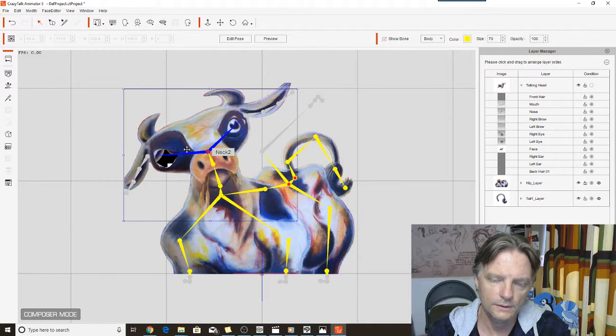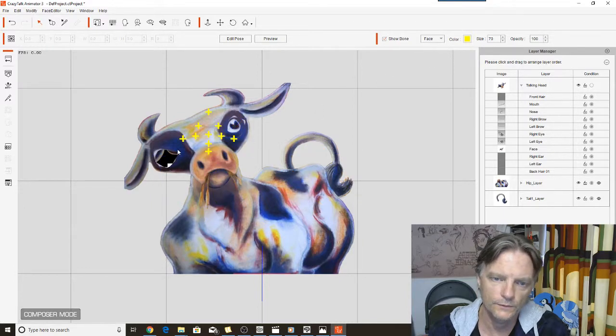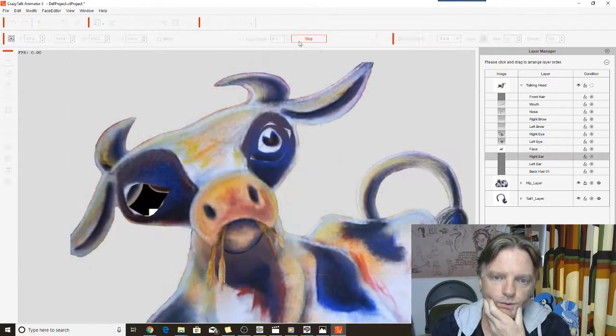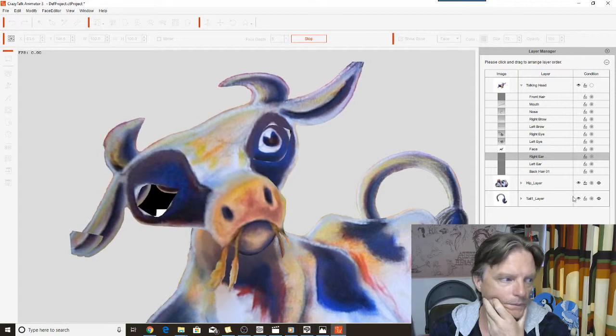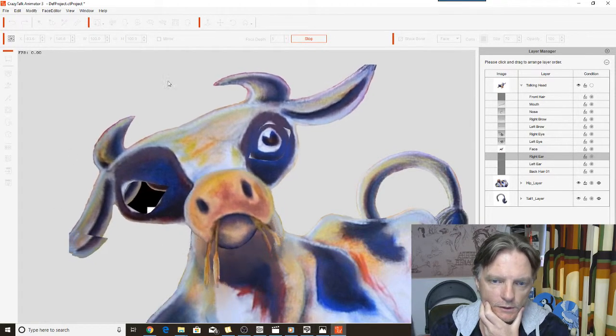There we go. So that's the head there, and if I preview the face, you see all my bones have been moved around, because this head's on an angle. These are all the face bones. Do a face preview, you can see that now this head is semi 3D, the nose is sticking out there.